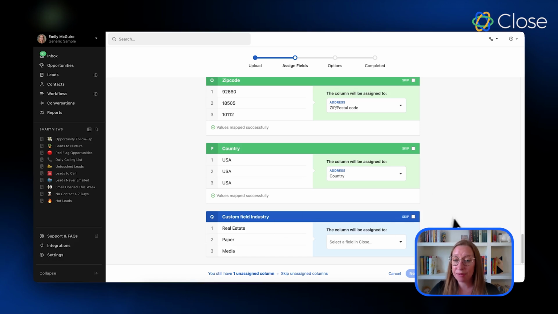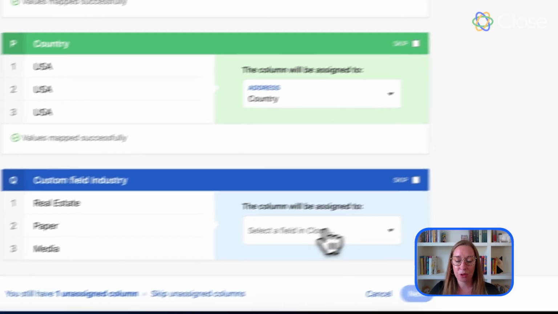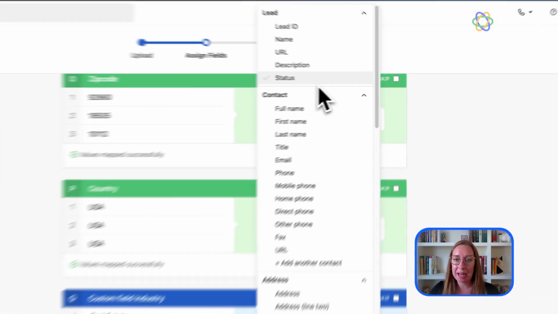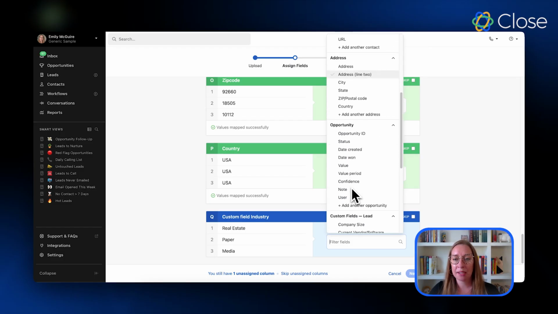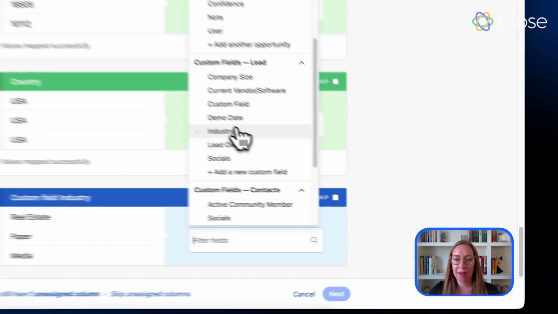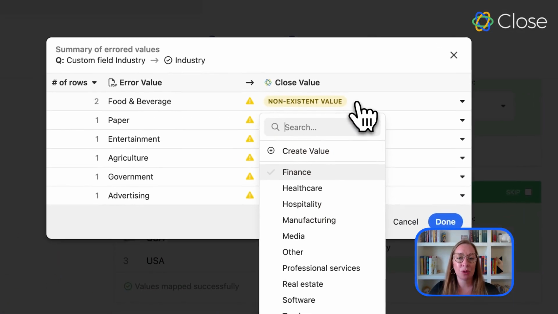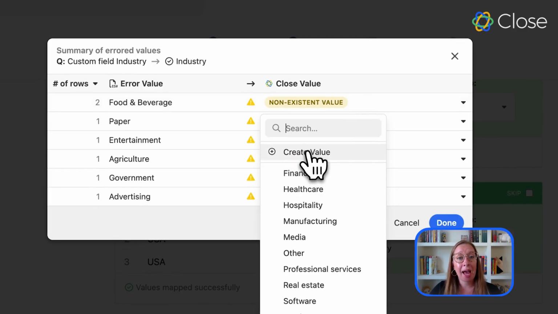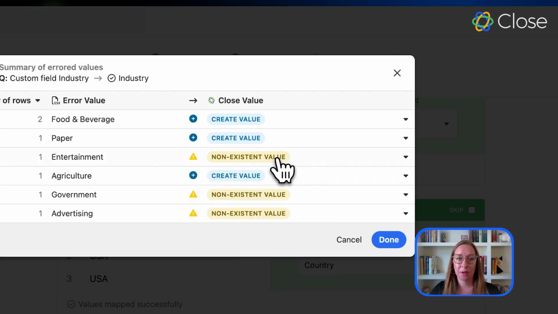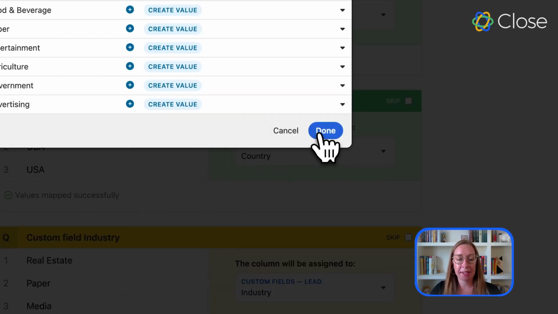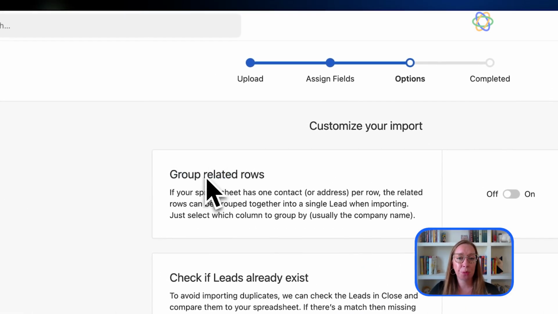I can also skip a field if I don't want to import that right now. But for this one, we have custom field industry. So I'm going to look in what we already have set up. And under the lead, we have a description, address, custom fields here, and I have industry right here. We already have that. And oh, look, we have some errors. And it looks like this is a drop-down menu for us. And if we want to add food and beverage industry, we can add all of these if we want to, or add them to existing fields. Click done. Next. This will ask us if we want to group related rows.